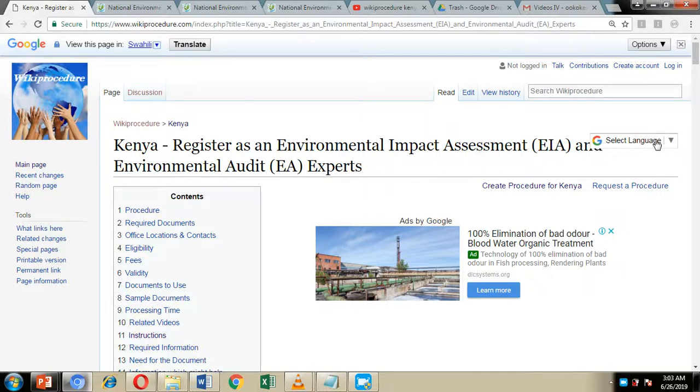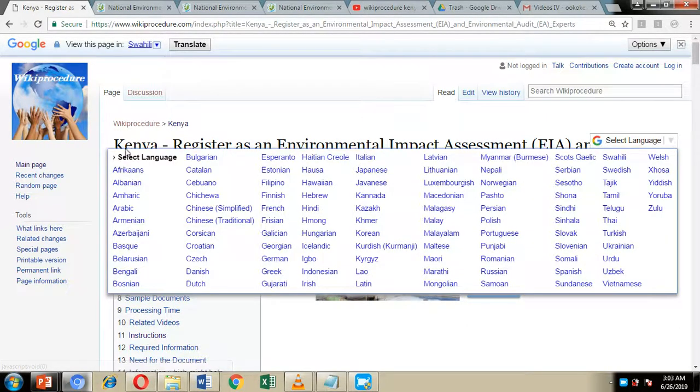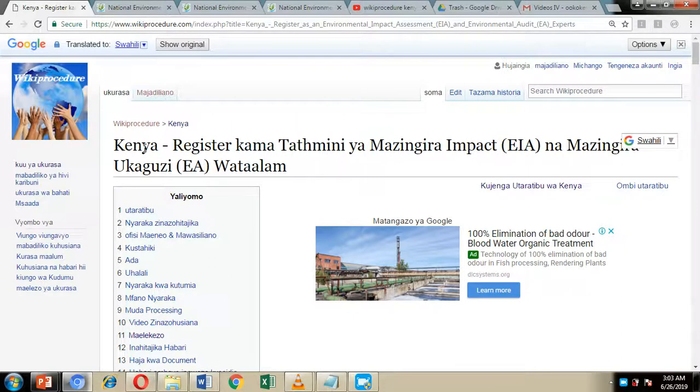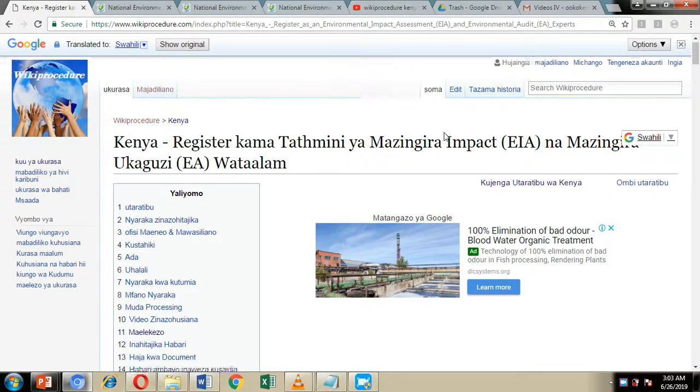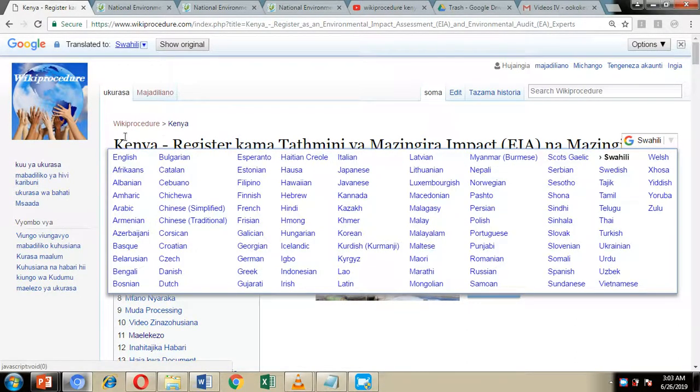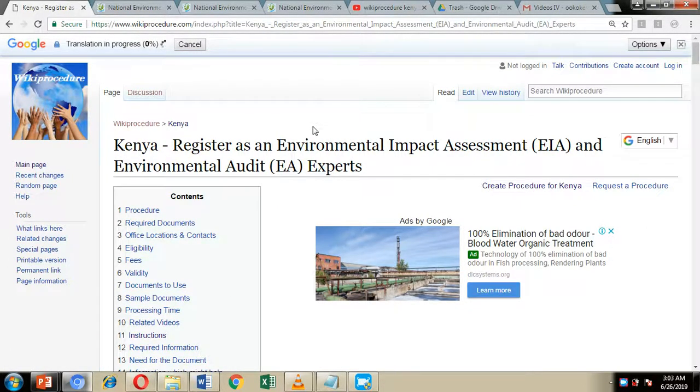And on the right hand side of our screen, we have included a select language option through which you can select the language which you find easy to comprehend or understand, and by choosing that language, all the information in our wiki procedure website page will be translated to the language of your choice, and you'll be able to read through the instructions with ease. And you can easily revert back to English by clicking the downward pointing arrow again and choosing English.